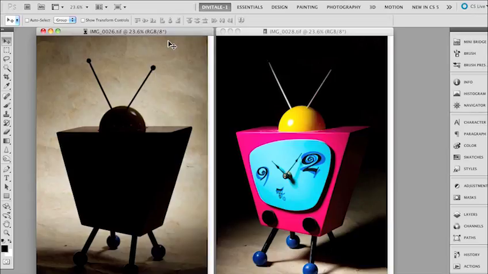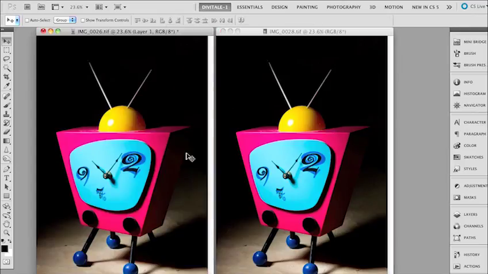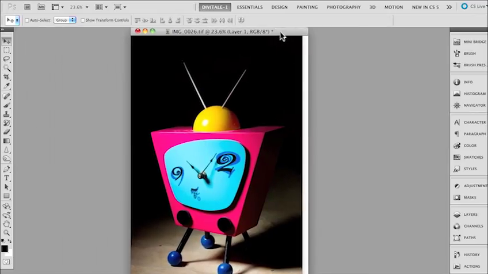I'll Command Z that. But if I hold down my Shift key and do the same thing, bring it over and drop it, it registers itself perfectly on top of the other image. We'll close this one off now. We'll work on this one.